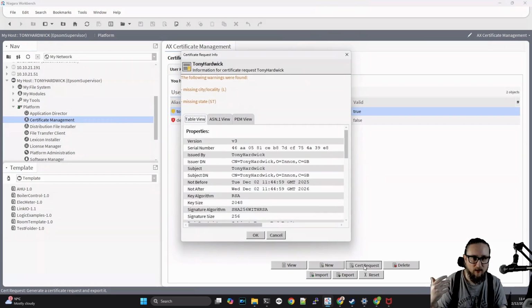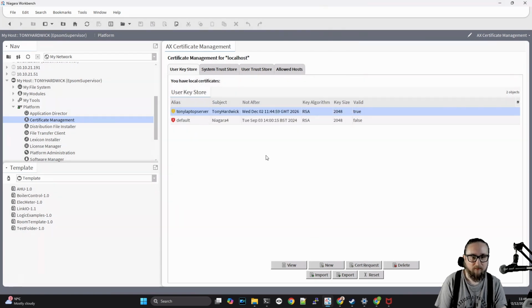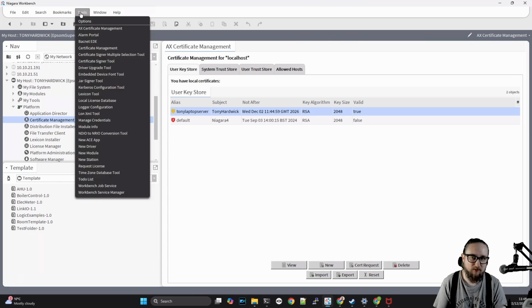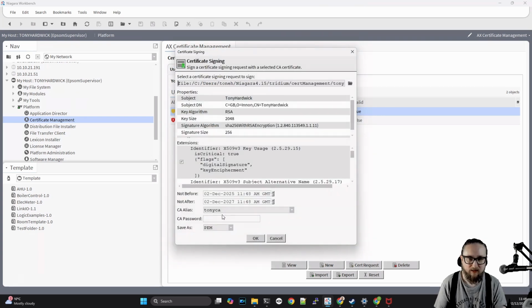Let's go to cert request. Ignore the fact that it's upset that I didn't fill in all the details. And I'm going to save it in the same place. So this is in cert management under the user home. And then I'm going to sign this certificate. To do that, this is back up in tools, but this time we're going to certificate signer tool. This is quite straightforward. You should just click open, go to where I saved that certificate signing request, and click OK. Down here, it's going to ask me which CA I want to sign with. It's only got the one, obviously. I have to remember my password for the certifying authority certificate. Click OK.